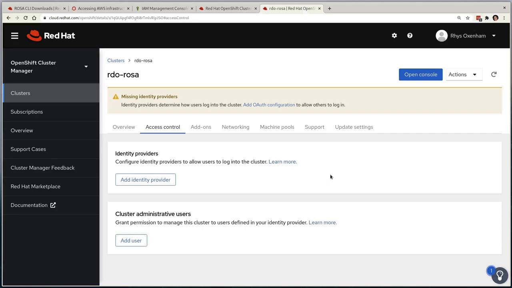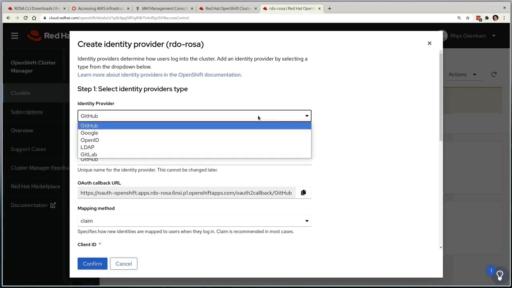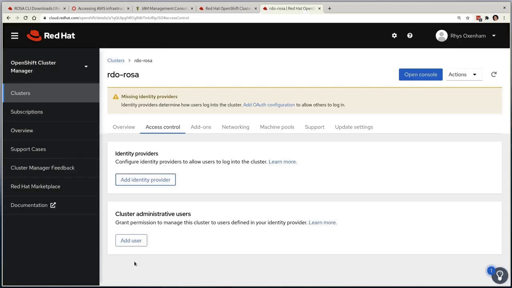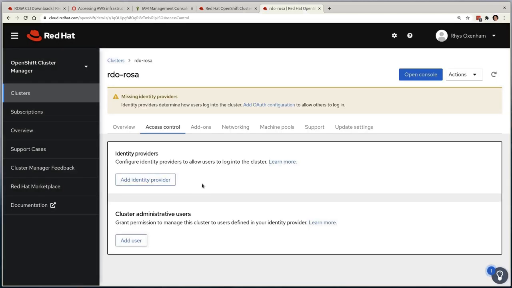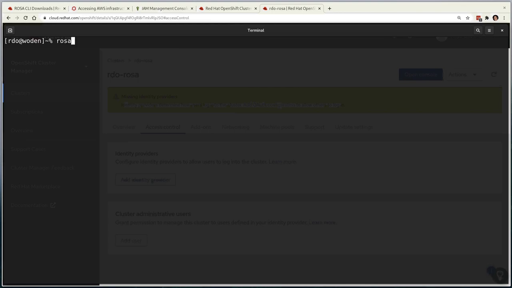It's possible to set up a wide variety of identity providers, from GitHub, Google, to LDAP. But in this case, to keep things simple for the video, we're just going to set up a standard administrator user that exists within the cluster only. For that, we'll need to ask Rosa to create this user for us.